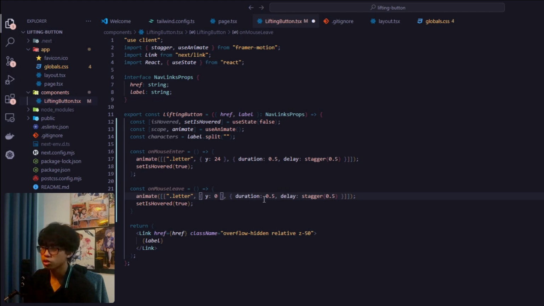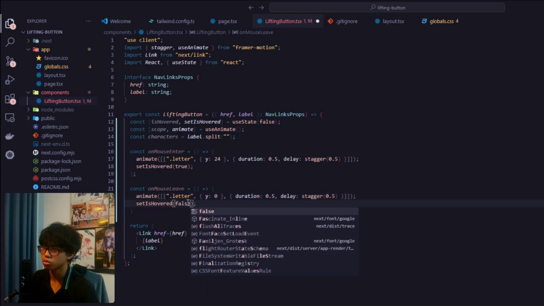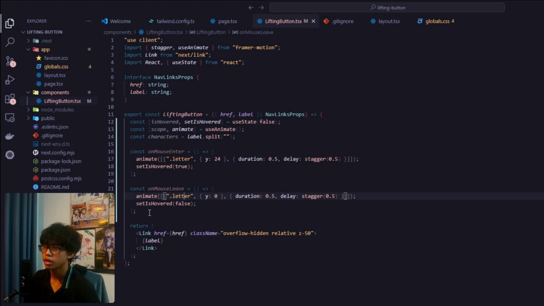And then for the duration, I'm going to make it the same, and also the stagger the same as the mouse enter, but this one I'm going to set it to false. Alright, just like that, simple, right? So now I'm going to map all of the characters.